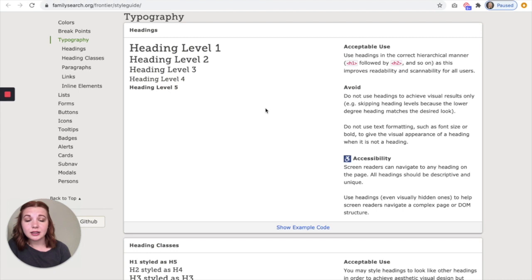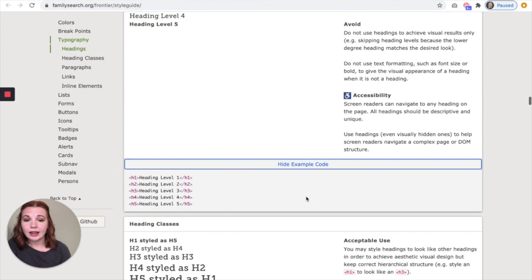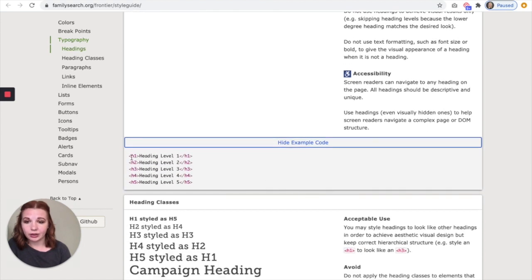Our style guide is not going to be quite as comprehensive as this, but this is a really great example of what an industry style guide looks like. They even give what code samples they have. So this is how you would do a level 1. This is how you would write an H2.